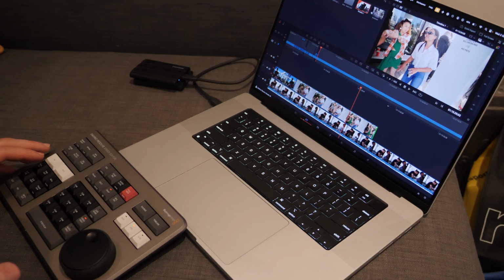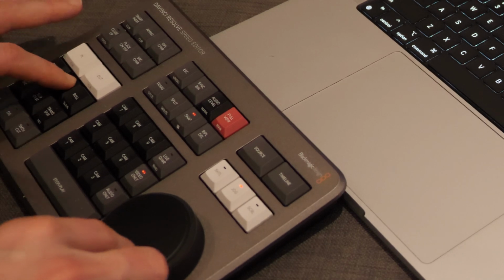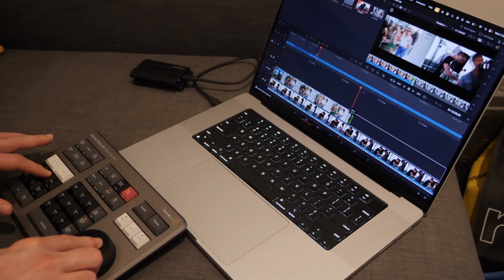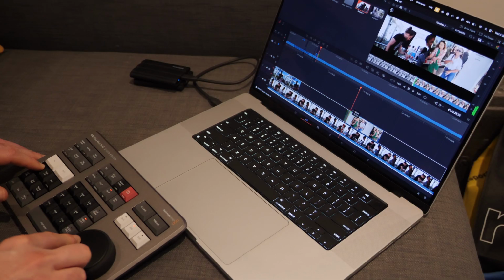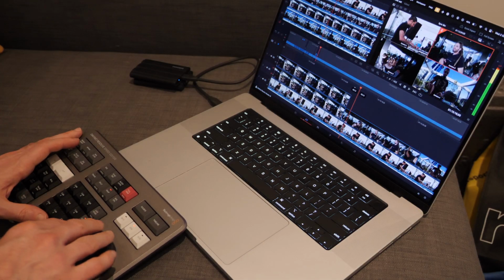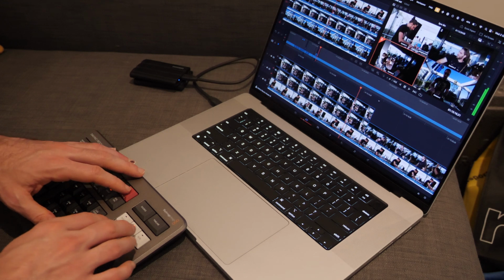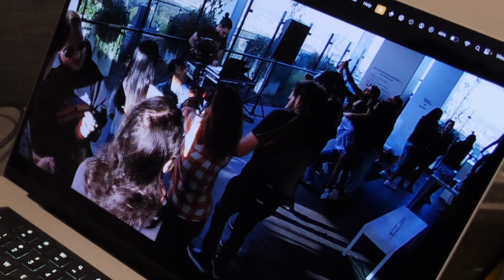These are the controls to change the trim points. I've got the Trim Out key here, which allows me to move the end point. I've also got the Trim In key, which allows me to change the in point. And then just like that, I can just go through the footage and paint everything on.